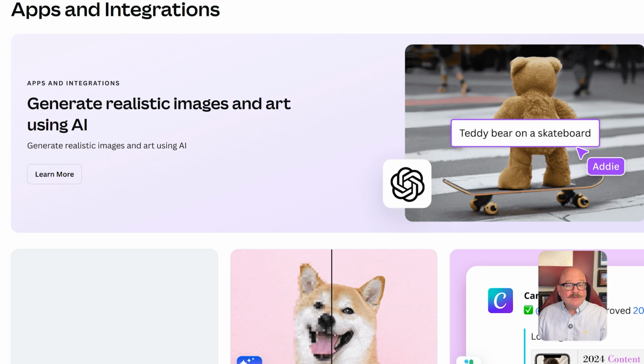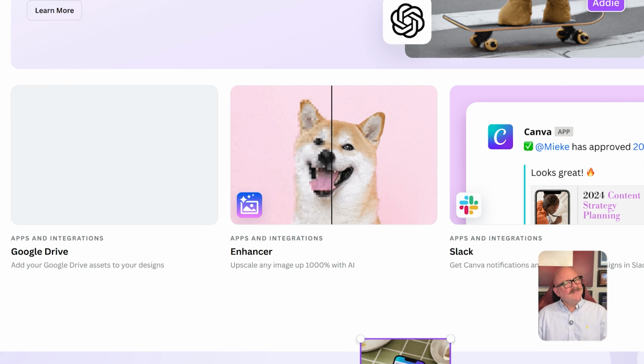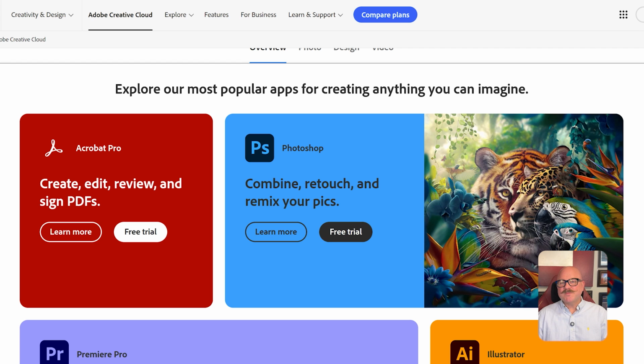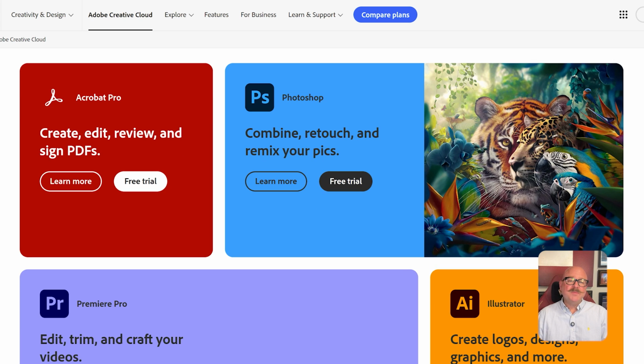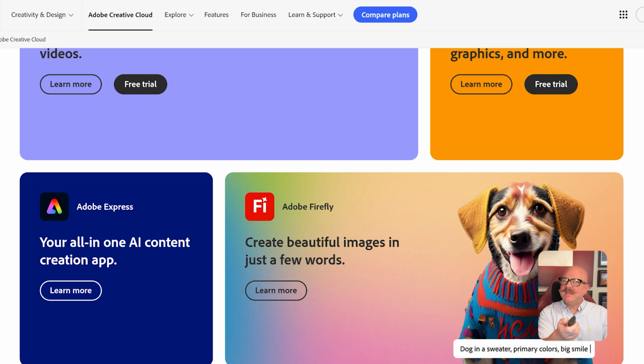When it comes to integration, Canva works great with tools like Google Drive, Dropbox, and Slack. This makes it very easy to manage your workflow and share designs quickly. Adobe Express, on the other hand, works perfectly with other Adobe apps like Photoshop, Lightroom, and Illustrator. Now, if you're already using Adobe's tools, this can be a big advantage.